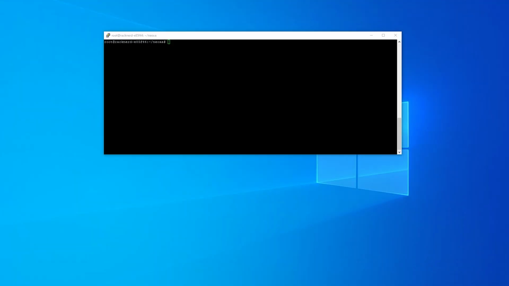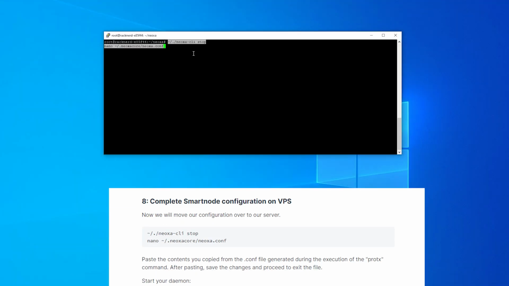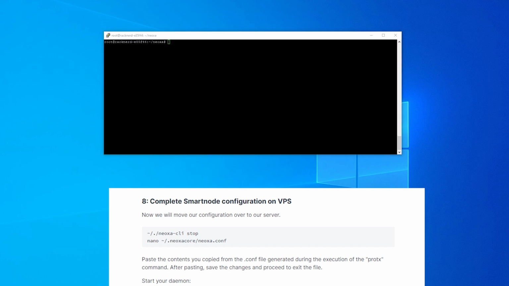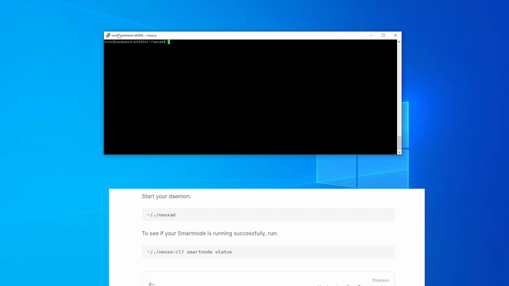Okay, back at our VPS server, we're going to paste in the next line. It opens up Nano. Now what we want to do is paste the contents that we just copied from our console window. So I have it over here. And then I'm going to write the changes. So it's going to be Control O to write it. I'm going to hit enter, and then Control X to exit out. Okay, and we're back at the main window.